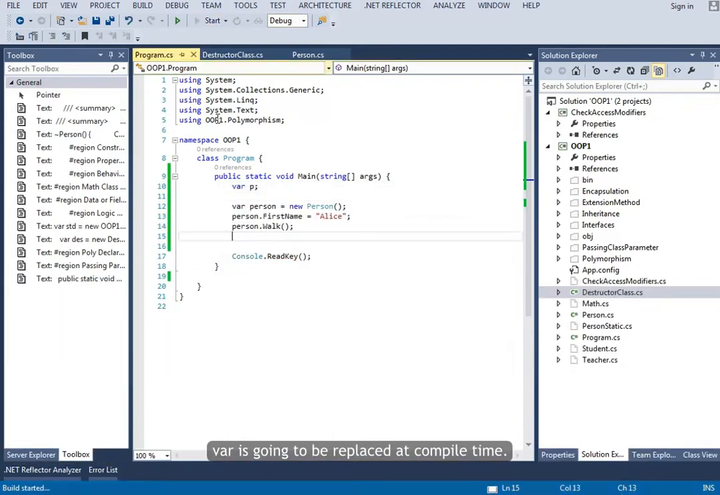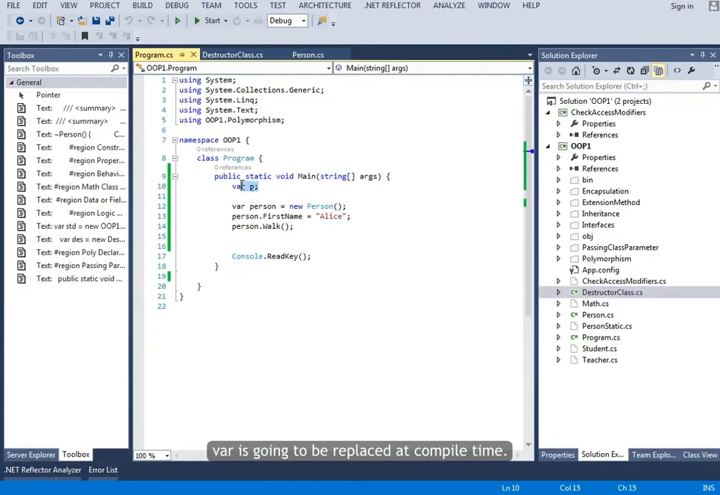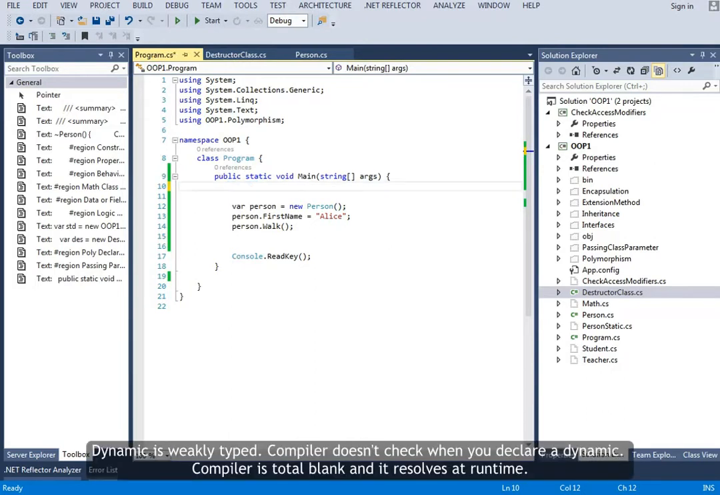Let's just do it very quick. Yeah, you cannot compile it because you're implicitly defining a thing, but you're not defining what the thing would be. So it's really giving you an error. At compile time, the compiler doesn't know what type it should put. So that's it for var.